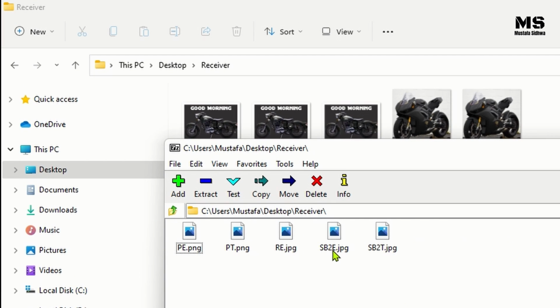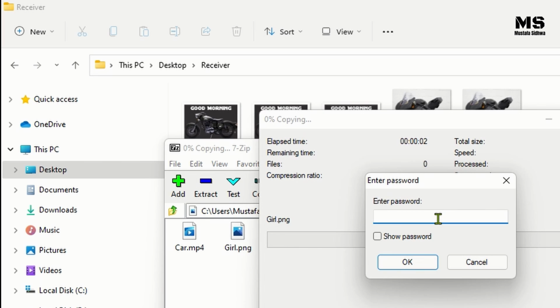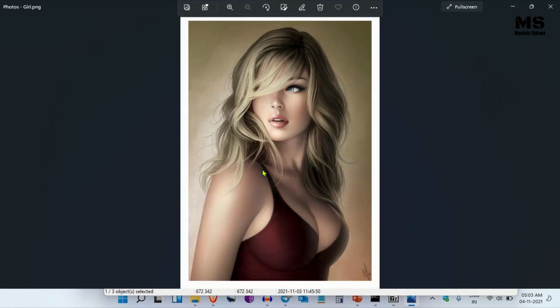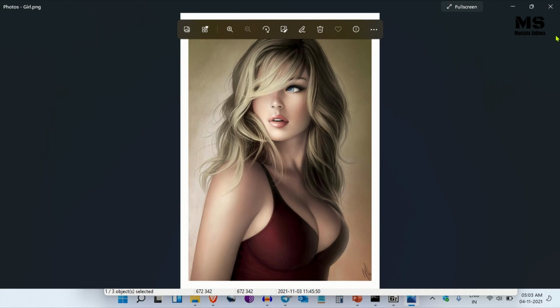And now we see sb2e.jpg and sb2t.jpg. Once we double click on that, we see three files attached to it. For example, if you want to open this, it will ask us for the password. So the password that was given was abcd123. Click show and then say OK. Once you do that, the JPEG opens up.